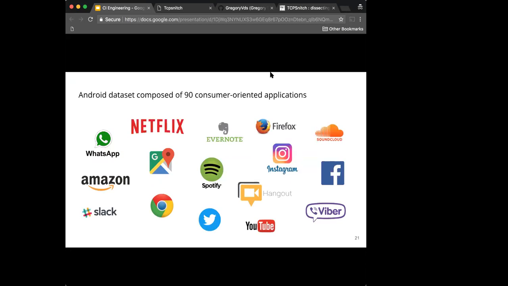So the Android dataset is mainly composed of highly popular consumer-oriented applications from the Play Store. So for instance, Facebook, Netflix, Chrome, Spotify. And at the moment, it does not include any server-side application. So that would certainly be interesting to add these, to have a look at several applications.